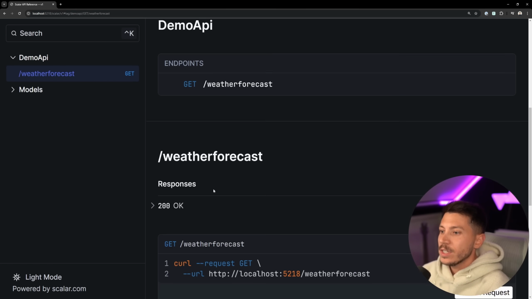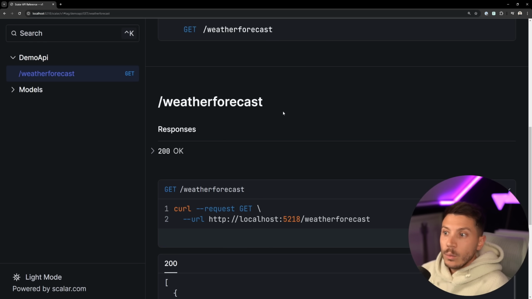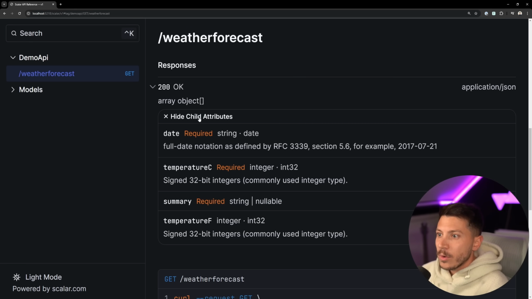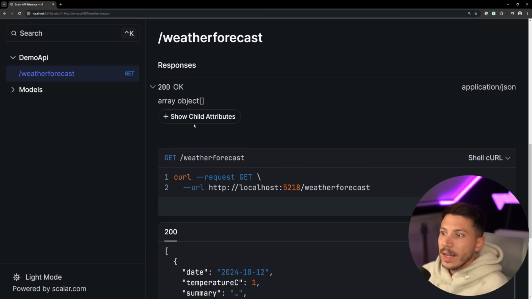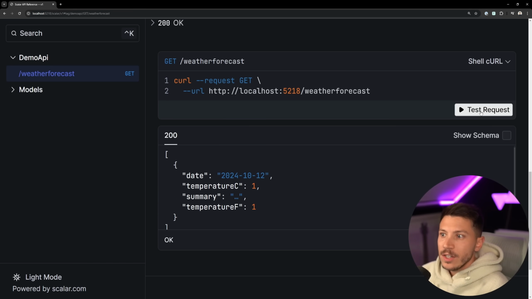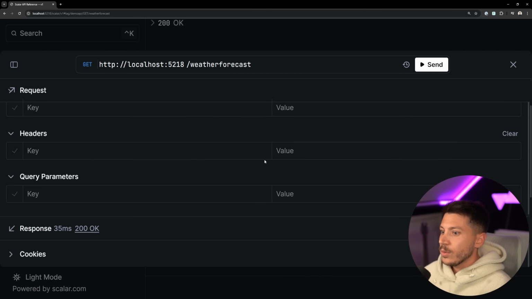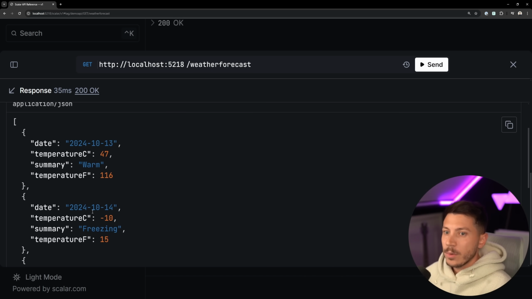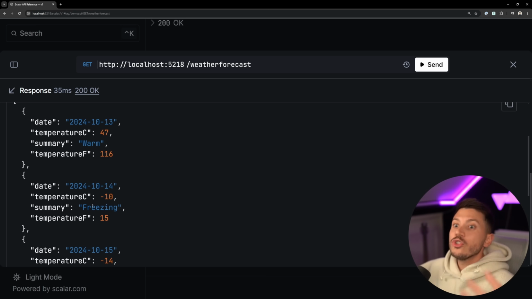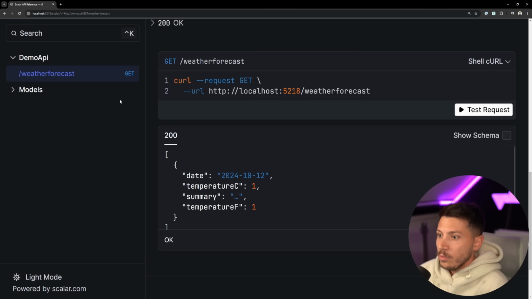But now I have my endpoints here, and I can see my weather forecast endpoint. I can see the response. I can say show child attributes, and I can see all the items. I can see that this is an application JSON. I can send a test request, and if I do that, as you can see, request is sent, and I can get the response down here. This is a bit zoomed in. That's why you see things so big. Usually, it wouldn't look like this, but I want you to be able to see it.